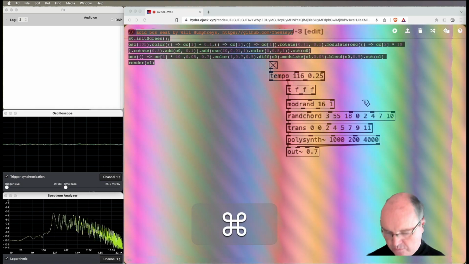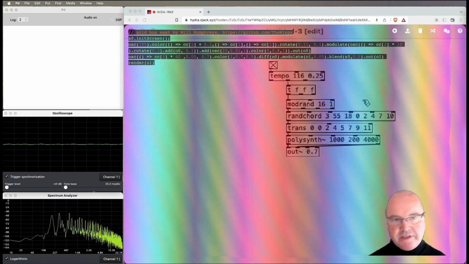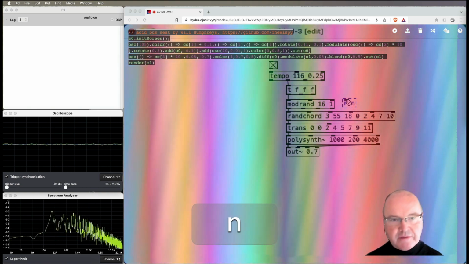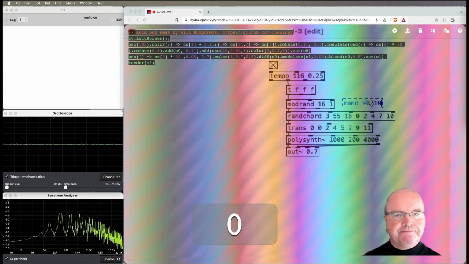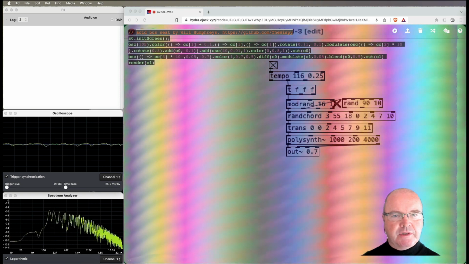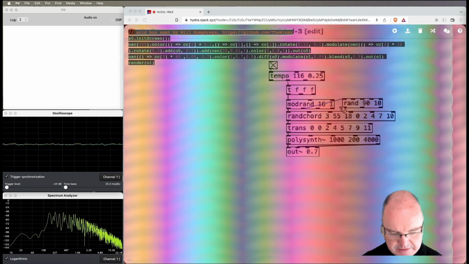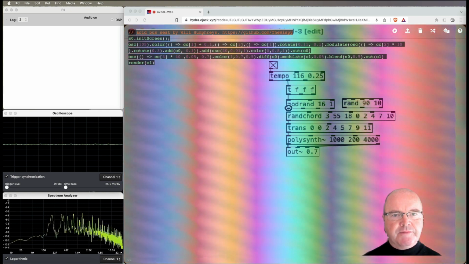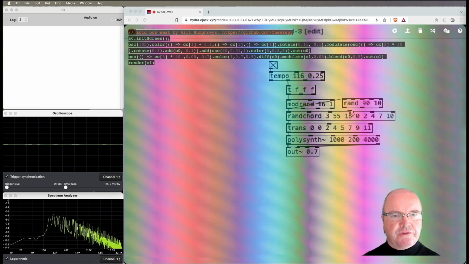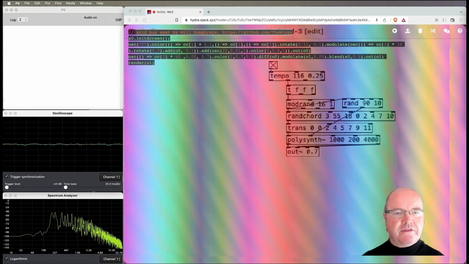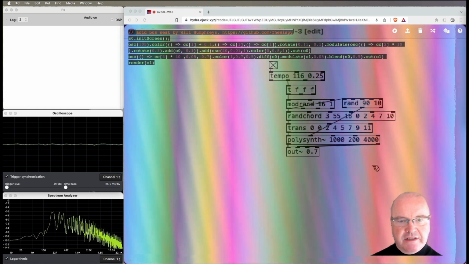Okay, so that's all going well. Just turn that down a little bit. I'm going to add in some random variation to the velocity, just to give it a little bit more interest. Every time a random chord is generated, also generate a random velocity. Take it out of the middle outlet, which is a Gaussian distribution.